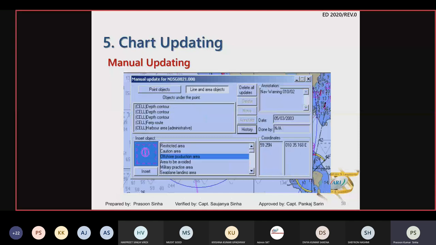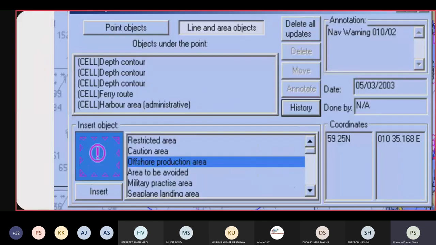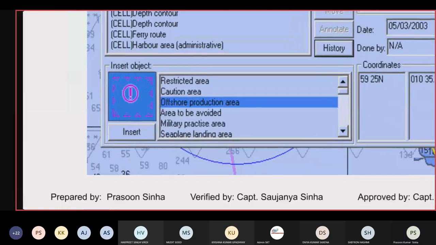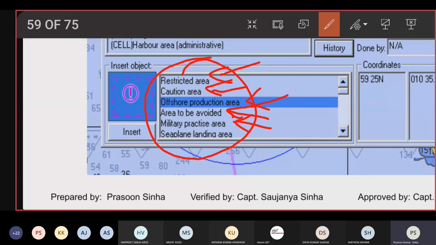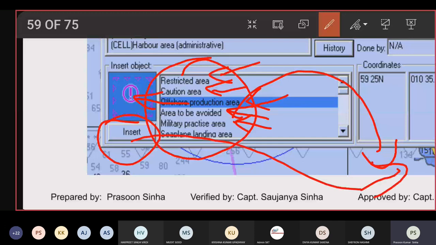There can be another system, similar process, but insert new kind of thing. As you can also see here, there are multiple choices to insert. You can see there is restricted area, caution area, offshore production area, area to be avoided, military practice. So these are different kinds of selections that you can have on the chart. You select this particular update, click insert, and the object or the area will be marked on the chart.